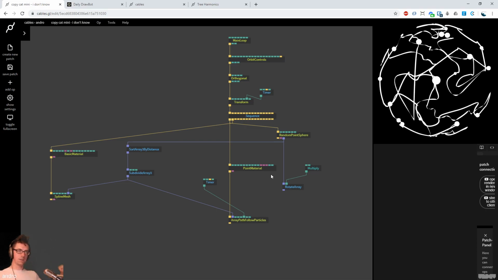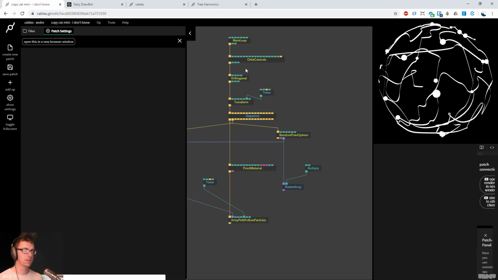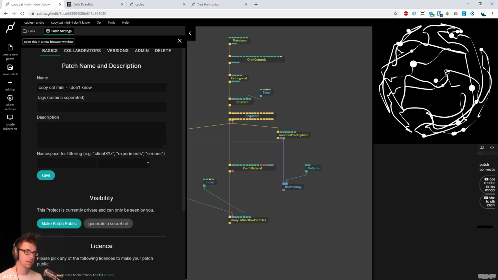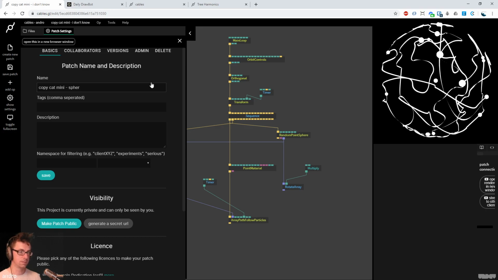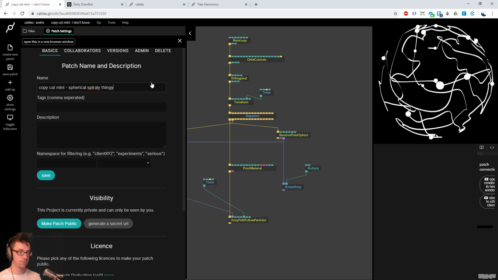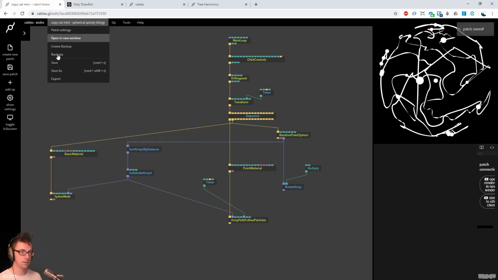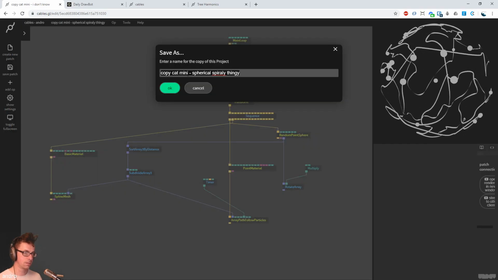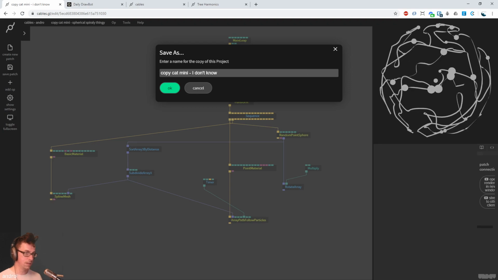All right. That was another one. I'm just going to call this one spherical, spirally thingy. Save. All right, I'm going to save a new one. Save as.